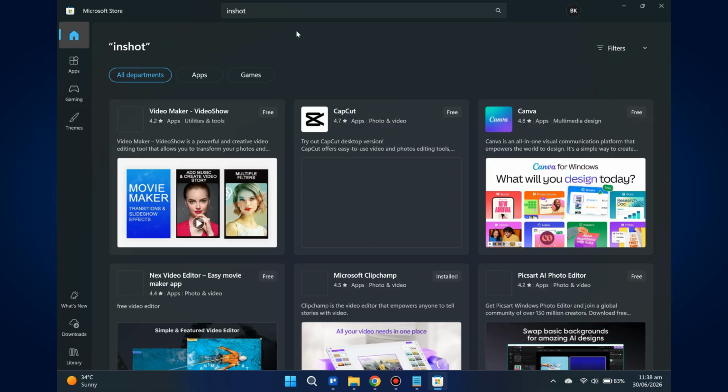If you can't find InShot in the Microsoft Store, don't worry. InShot may not be available for Windows in your region, or the developer may no longer offer it through the Microsoft Store. In that case, visit the official InShot website to check whether a Windows version is available or whether there are any official download options for your device.